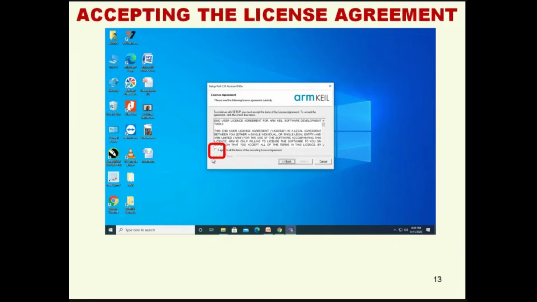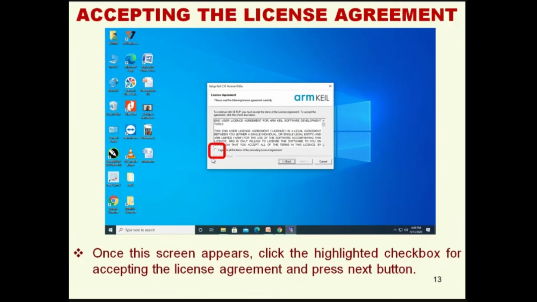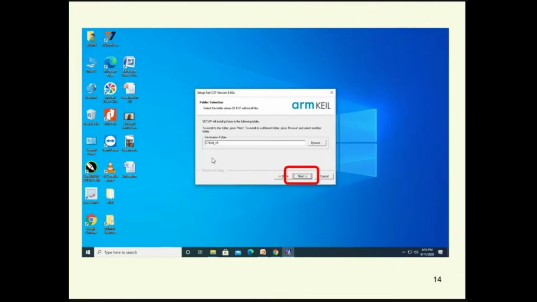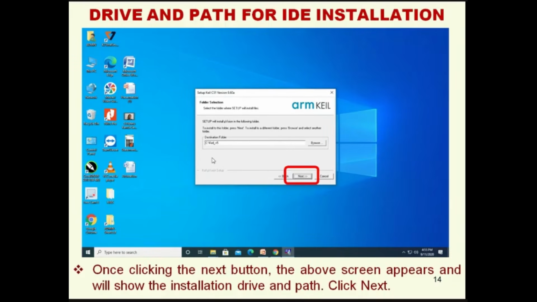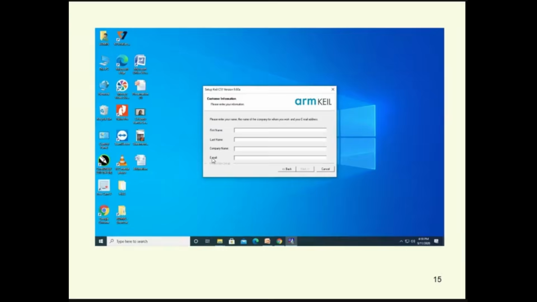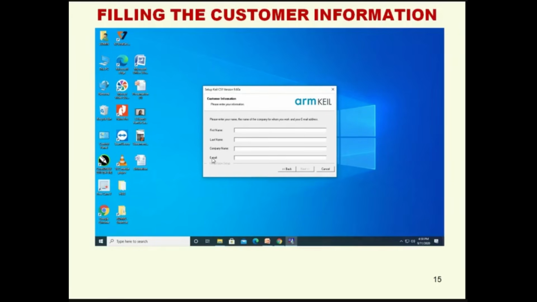When we click the next button, the license agreement window will come, and we have to click the highlighted checkbox for accepting the license agreement, and press the next button. After pressing the next button, the setup Keil C51 version window will come. Here it will show the drive and path for the IDE installation. So simply we can click next. Once we click next, it will ask for filling the customer information.